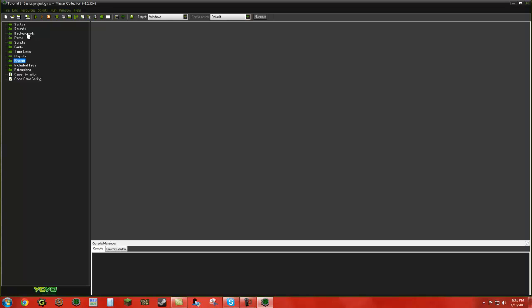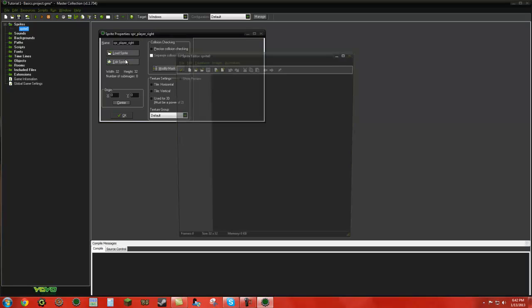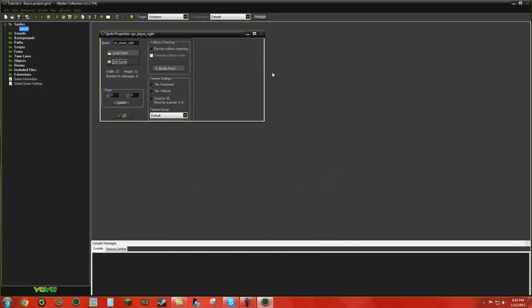So when you first start off making games, the first thing you do is probably make raw graphics for your game. So what we're going to do is do a simple top-down maze game. So we're going to start off by making a sprite, SPR player right. That's what I usually start off with. I'm going to try and go as slow as possible, so what you do is right-click, click create. This window will open up.